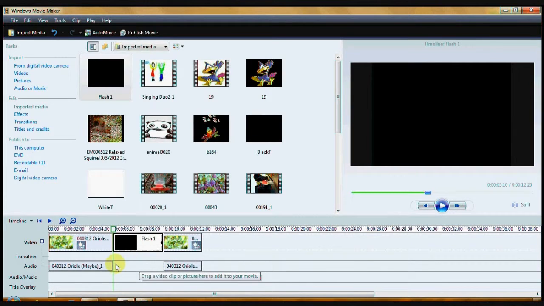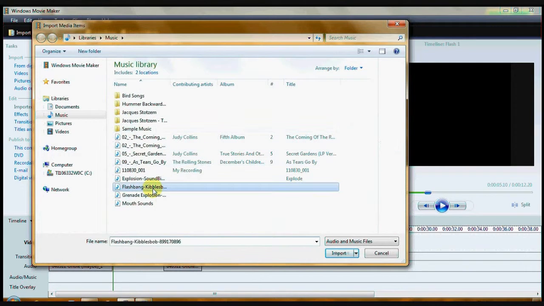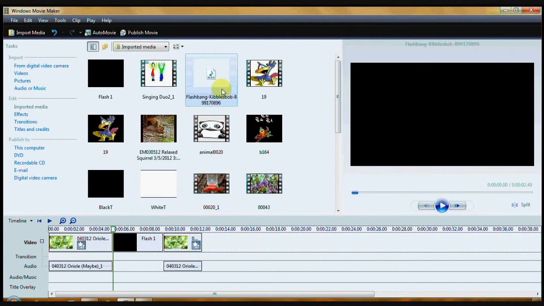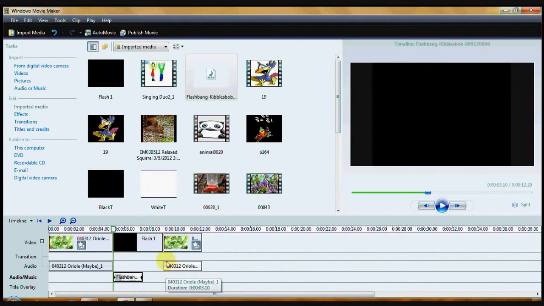Also notice there's a big gap here in the audio, so we're going to need to add, and I already have a flashbang. I got these from Sound Bible. Okay, and I'm going to put this down here in the audio music track so it goes with that. Next, we need our transition.